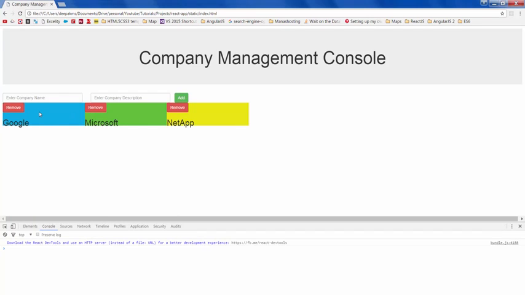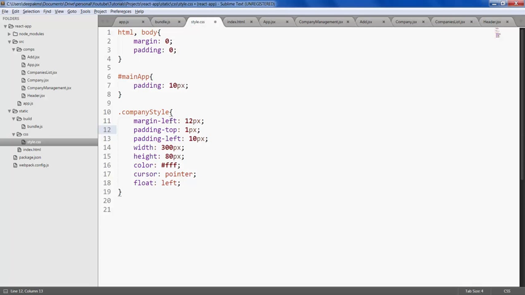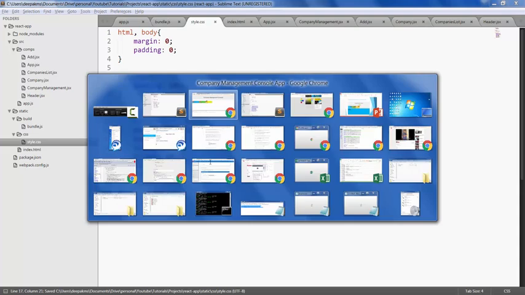Let's give some margin and padding. Margin left, padding top, padding left. Cursor as pointer so that it shows the pointer when we hover on the company. Alright, save it, refresh.